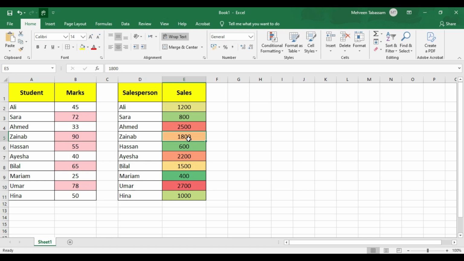For example, in sales data, you can instantly see who sold the most and who sold the least. This method is perfect for visual comparisons without manually checking numbers.